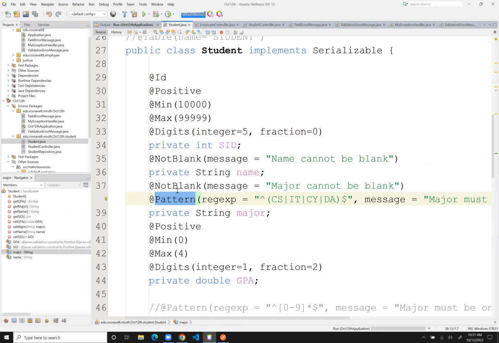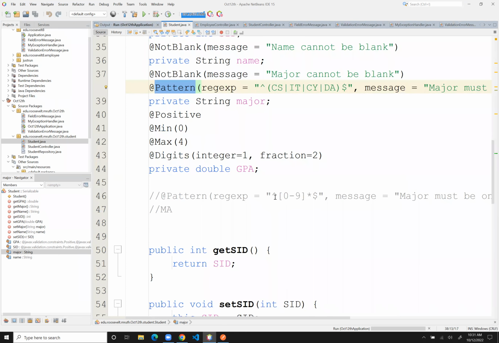Remember, regular expressions are outside the realm of this class, unless I give you the regular expression. If I give you the regular expression, then you have no excuse not to use it.